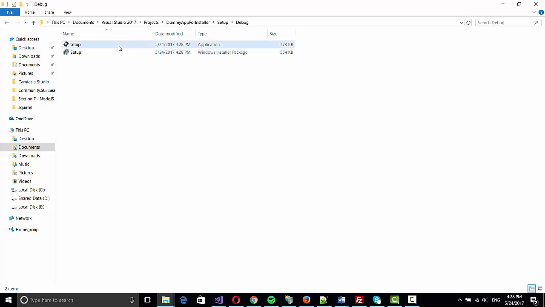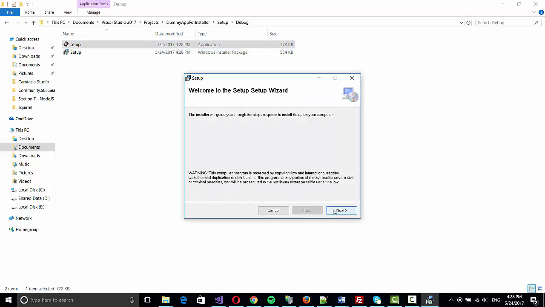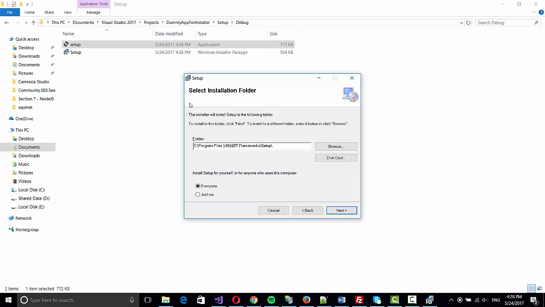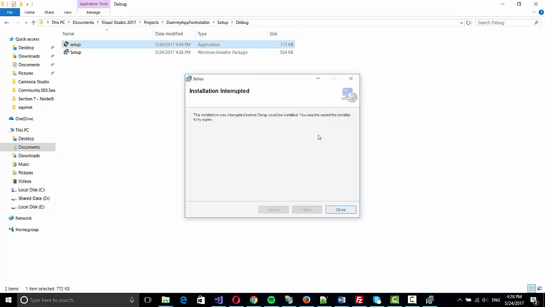So we run this, go next. Now we see, since we compiled for 32 bits, it is Program Files for 32 bits, the name of the publisher, that's Bit Frameworks, that's my company, and the name of the project. This is wrong. Maybe we need to change it, but let's change it right now and compile again.